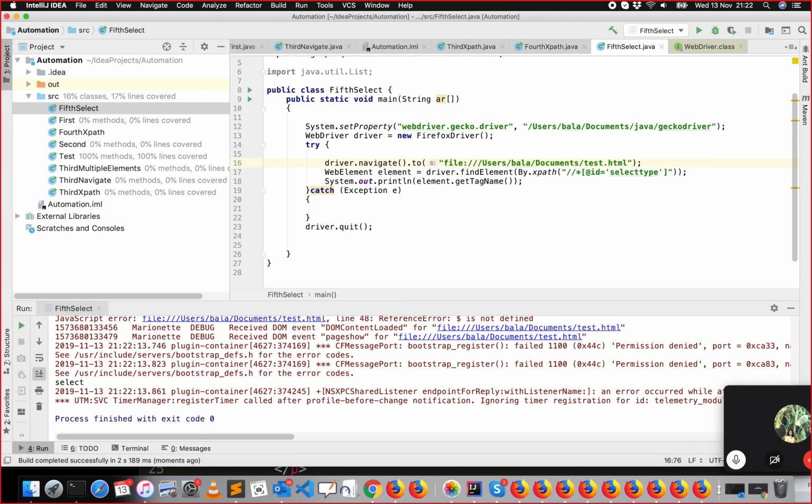See now, once it opens, it closes now because of this try catch mode. Okay. So this has worked. The web elements selection has worked. Let's go ahead and do this one.